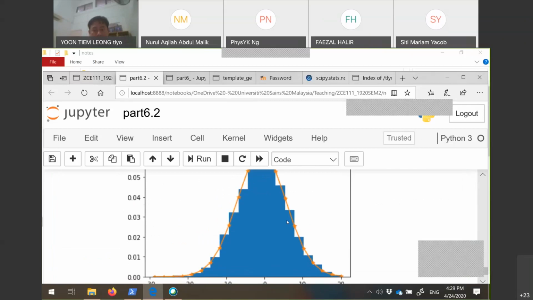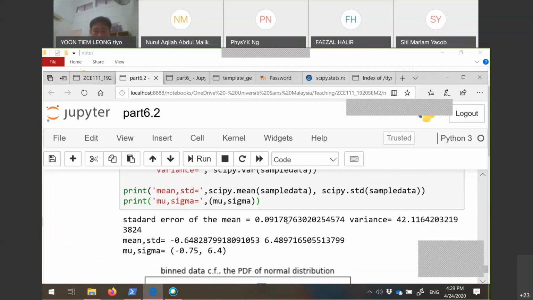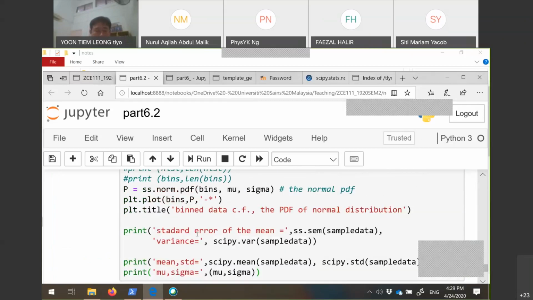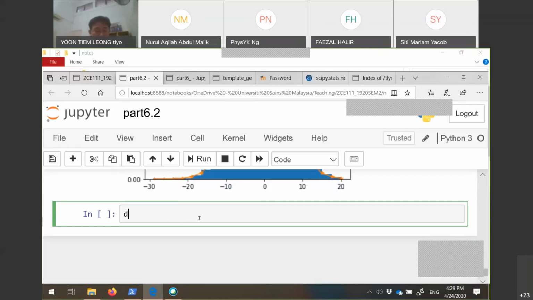Simple question: what is the standard deviation of this sample data? The sample data is the sample data.